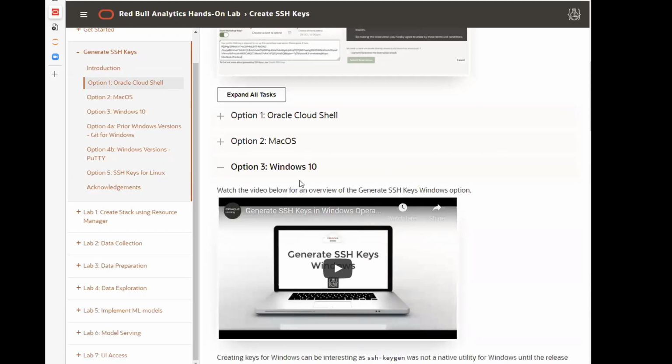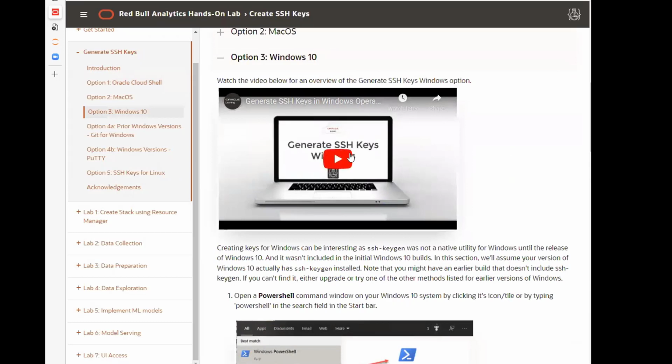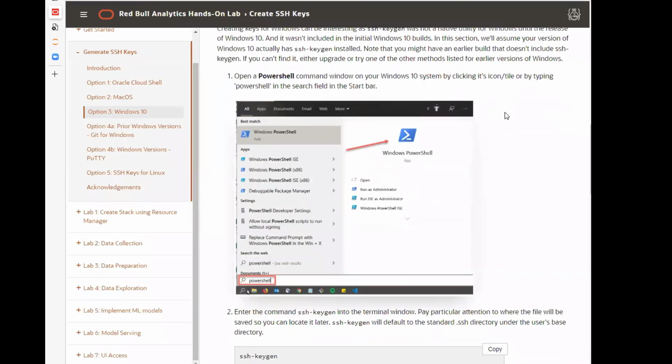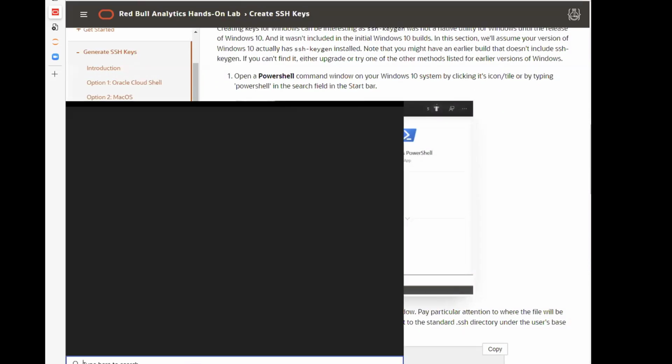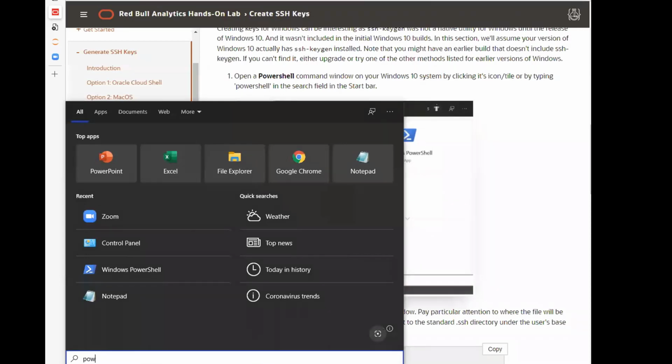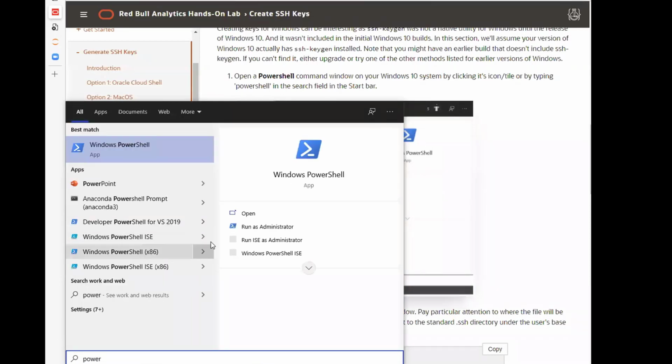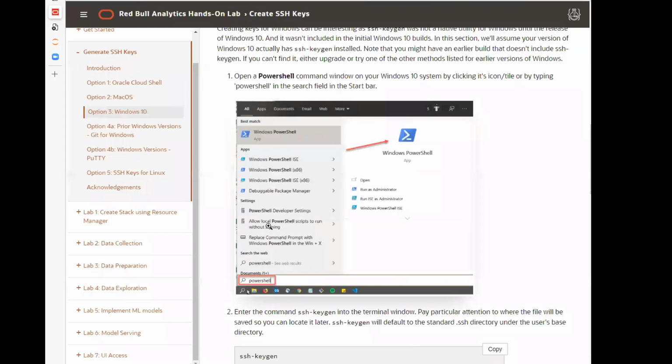So if I'm going to look at the Windows 10 way of doing it, there's a video that will show to you. So if you want to review the video while I'm talking to this, that's fine. But I'm going to use PowerShell. So we're going to come in and I'm going to run PowerShell. I'm going to run it as the administrator.